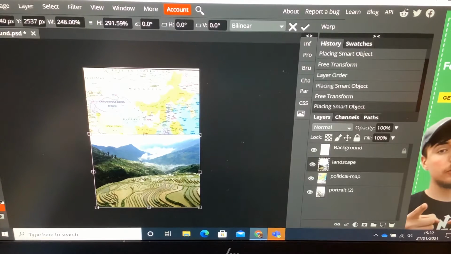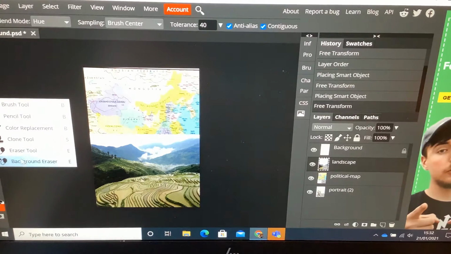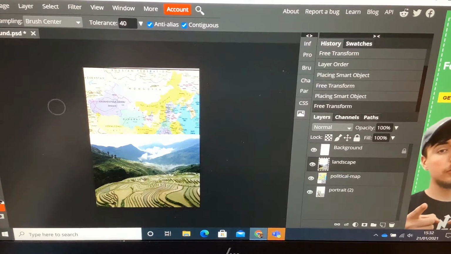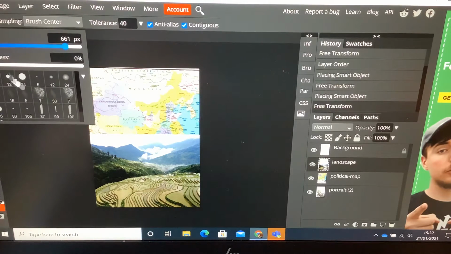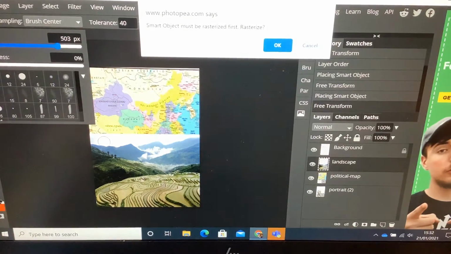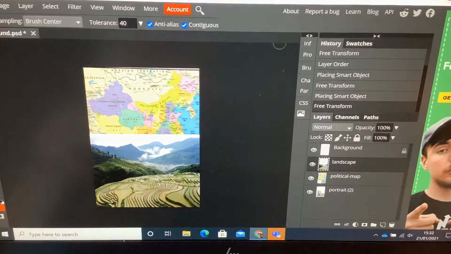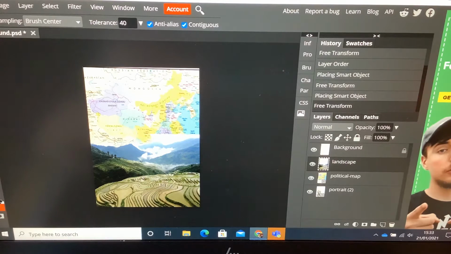So what I can do is, using our magic eraser or the background eraser, I can use that there. Now I've got it sitting at the 24 and I've got it as quite a big thing. I can bring it down a wee bit. I've got quite a big circle. I'm going to click on there. It's going to ask me to rasterize again. So I OK that. And then I'm just going to remove the sky from that landscape. So what happens is the map becomes the sky of that landscape.